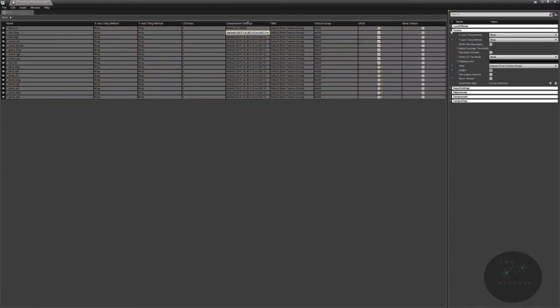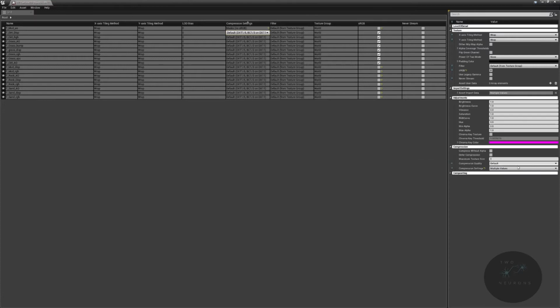So I think it's under texture. I'm just going to pop these open until I find the right thing. It's compression. It's under compression. And we're going to change those to masks, no sRGB. It's going to just lock up for a moment, let it do its thing.